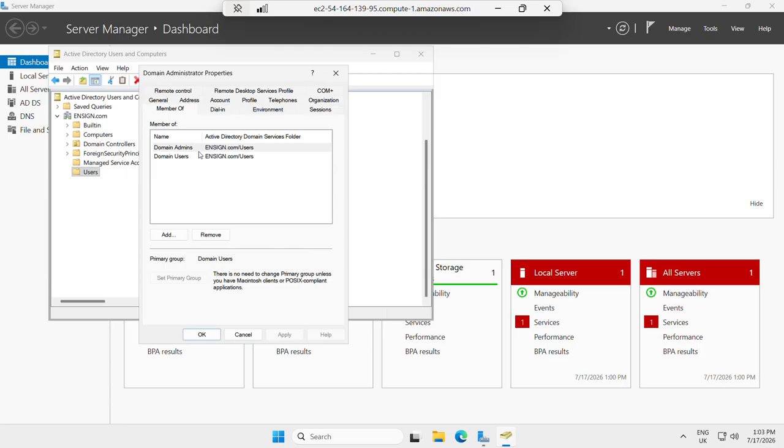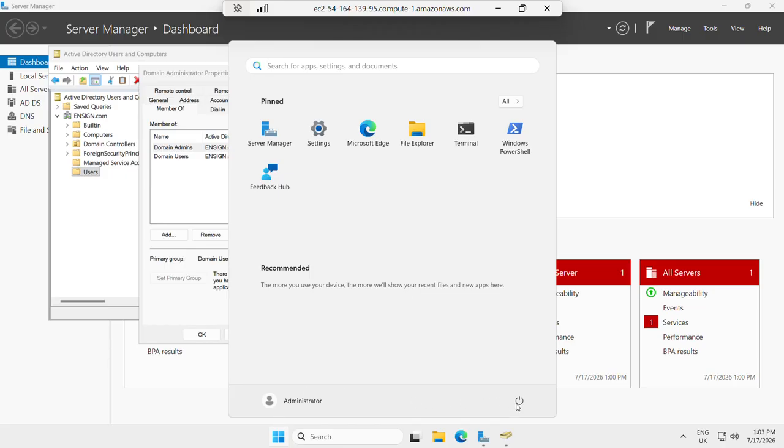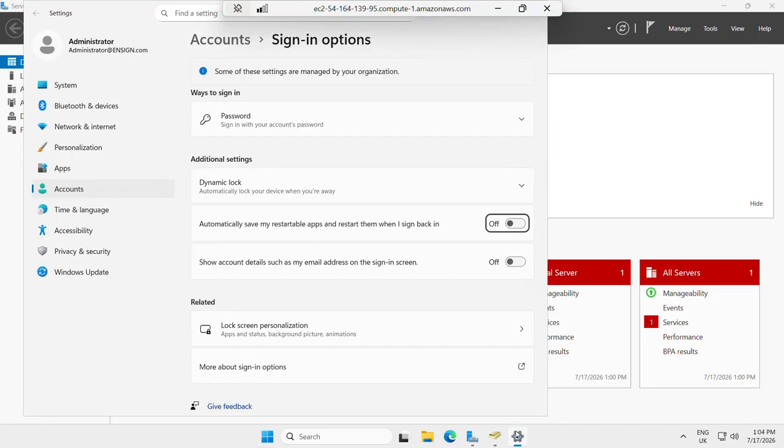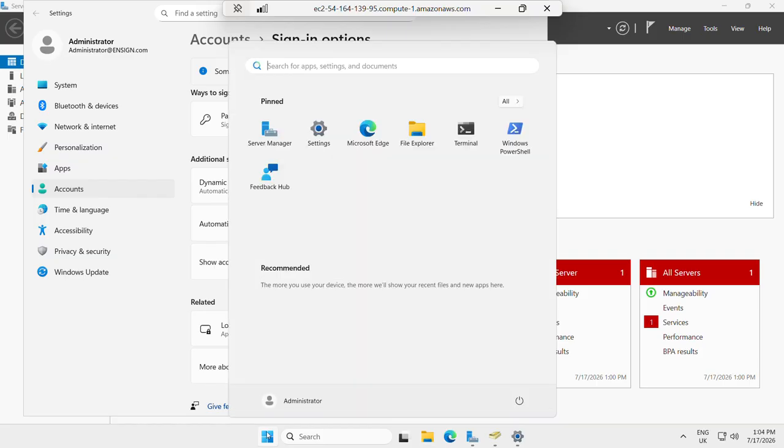So I'm going to click start here. I'm going to come here, then I want to sign out. So here I'm not seeing the sign out icon. Let me just shut it down.